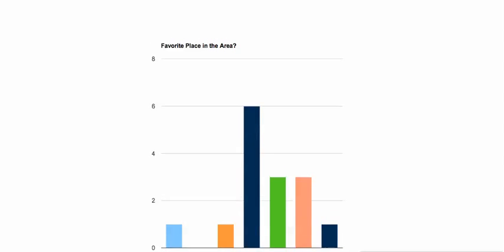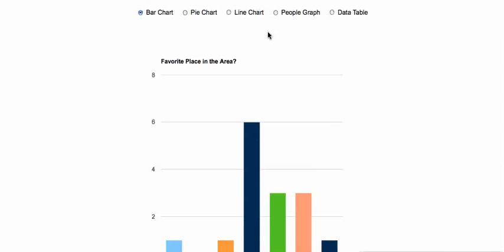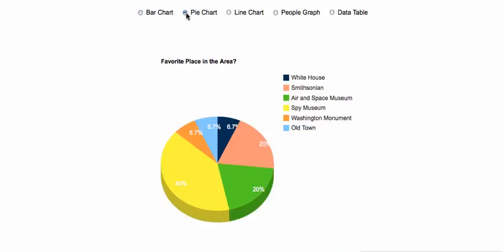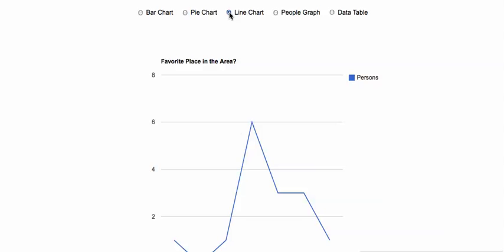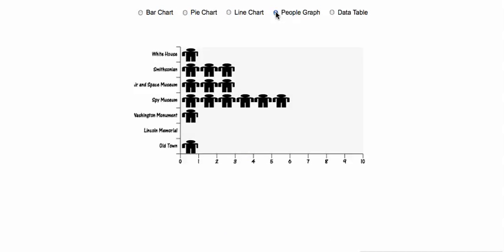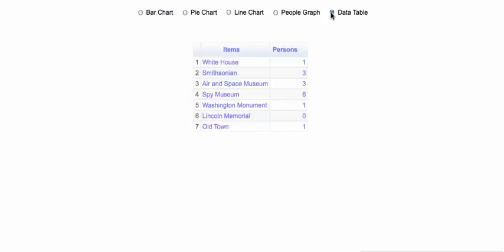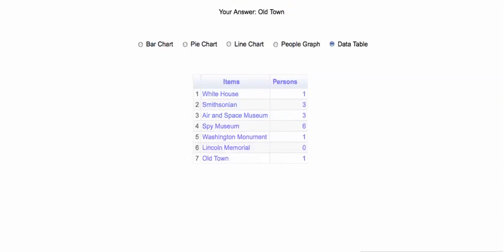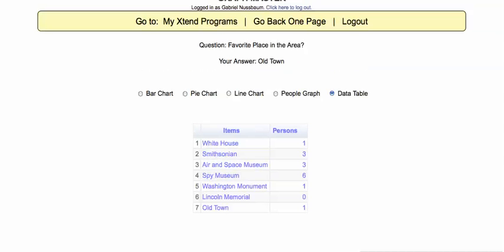But look, really interesting feature. Bar chart. If I just click pie chart, I see a pie chart. This enables students to see the data presented in all sorts of different ways. Line chart, people graph, and a data table. So it's just an interesting way for students to really see easily how their own data is presented in different ways. And wait till you see how you can use this.